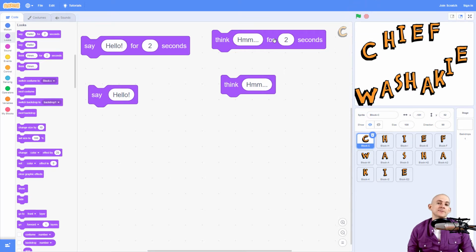Okay, so the other option is think. So it's the same idea, except it's a little thought bubble instead of a speech bubble. And the same thing like before, we can make it think forever or until we have it think nothing. And then it goes away.